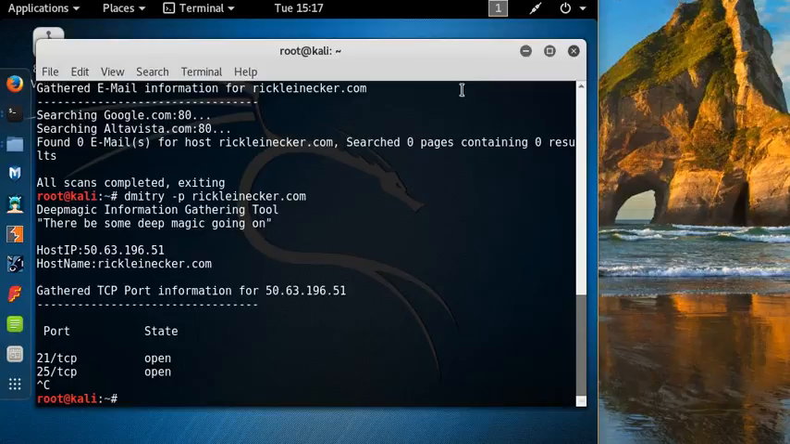So anyway, if you have anything to do with examining or investigating a domain or an IP address, Dmitry is a great tool.